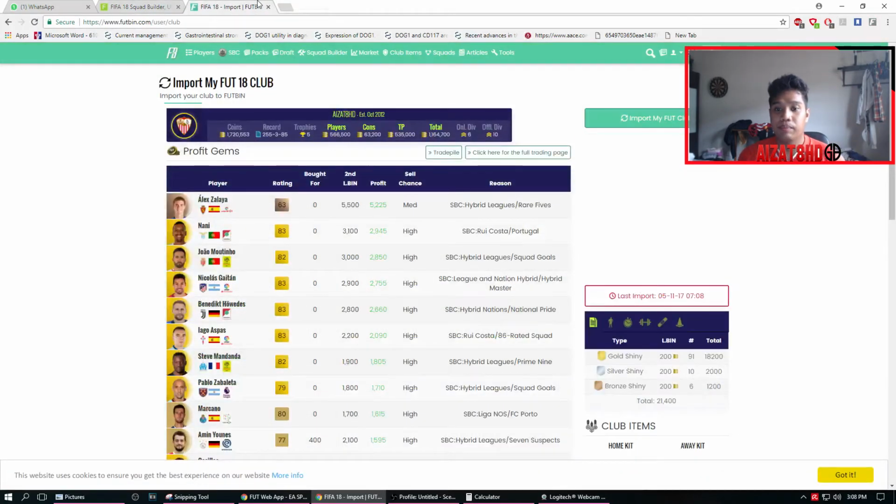Alright, it's finished importing. As you can see, this is my club right now. So coins, as you can see, 1,720 coins. The player record, ignore the record, not the best record, but okay. So players, the total players that you have does not include untradable.